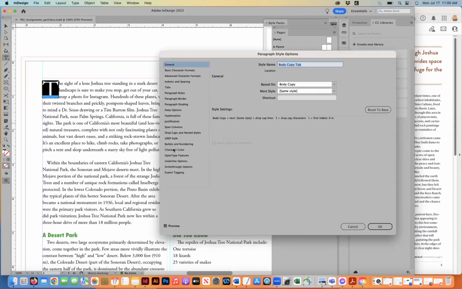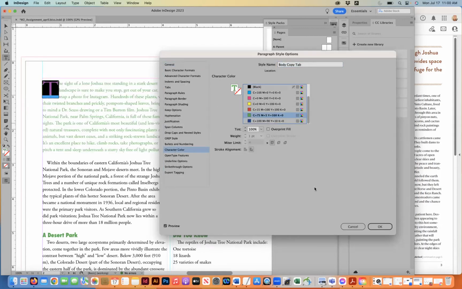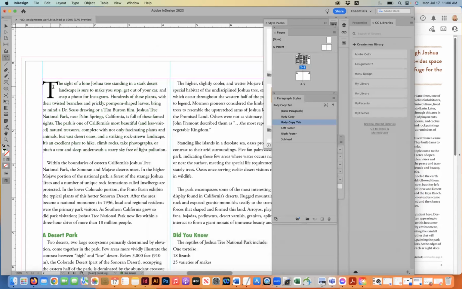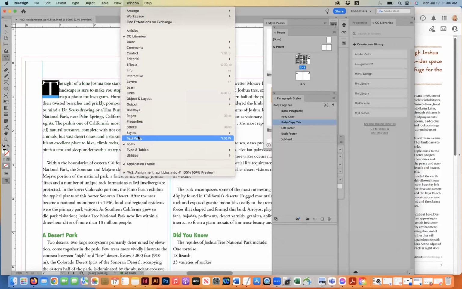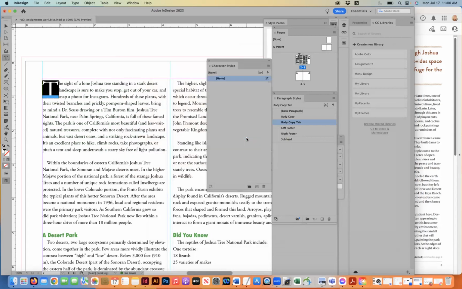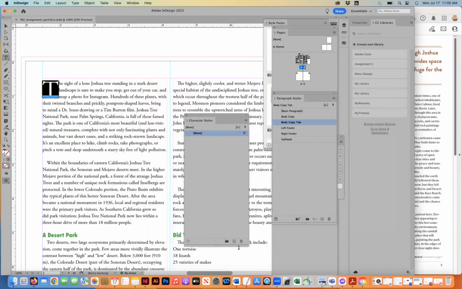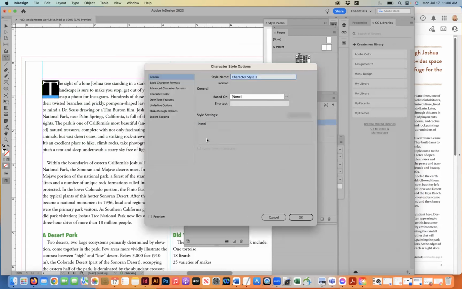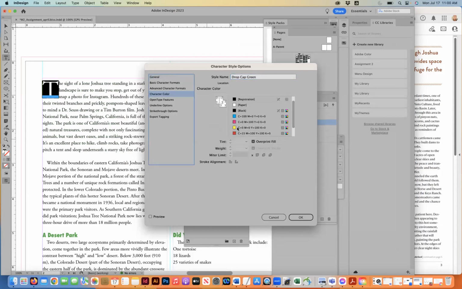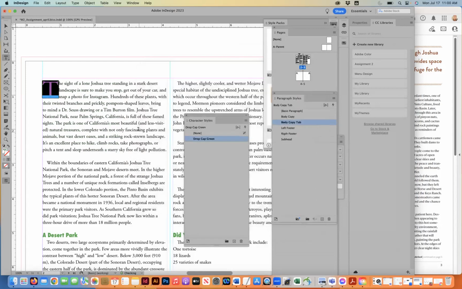Let me see, because I think it'll change the whole paragraph. Yeah. So if you wanted to change the color, we need to make a character style. So we go to styles, character, not paragraph, character, new, and we'll name this drop cap green. Then go to character color, choose green, click OK. As long as drop cap is selected on paragraph styles and drop cap green is the new character style, it'll just change the T, the drop cap, not the entire paragraph.